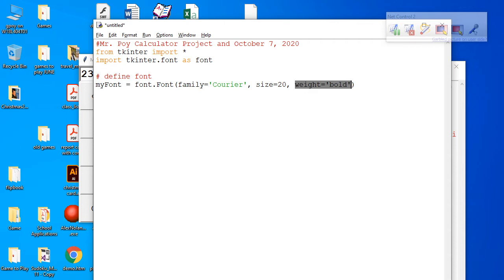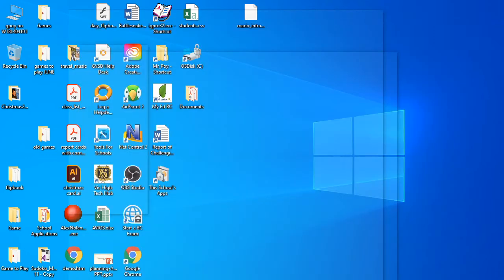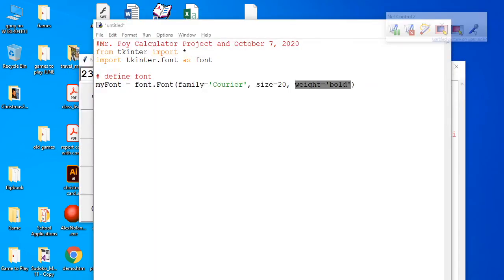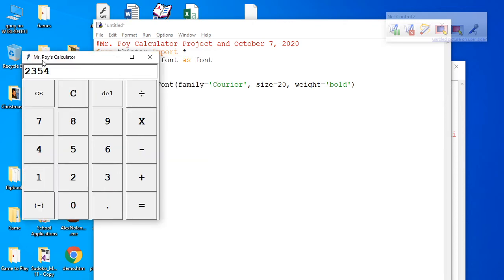Okay, the next thing I need to do is initialize Tkinter. So I want to make a window that is going to display Tkinter. Let me just go back to my calculator here. This is the window. The window has a place for buttons and text boxes and all sorts of different objects, and in Tkinter, they call them widgets. So buttons are a widget, a text box is a widget, a combo box, a drop-down box, a picture box, all those things are widgets.